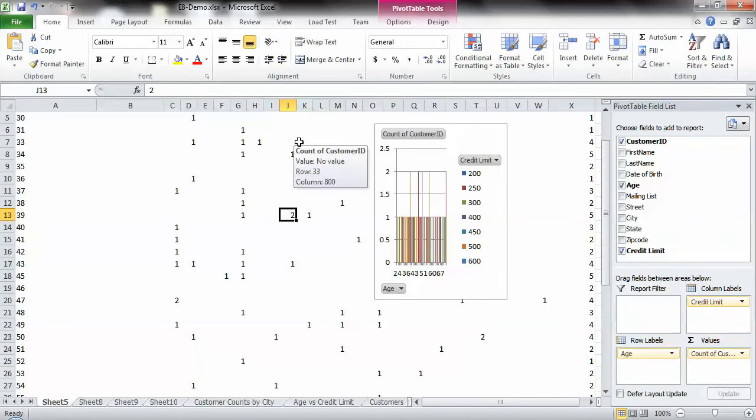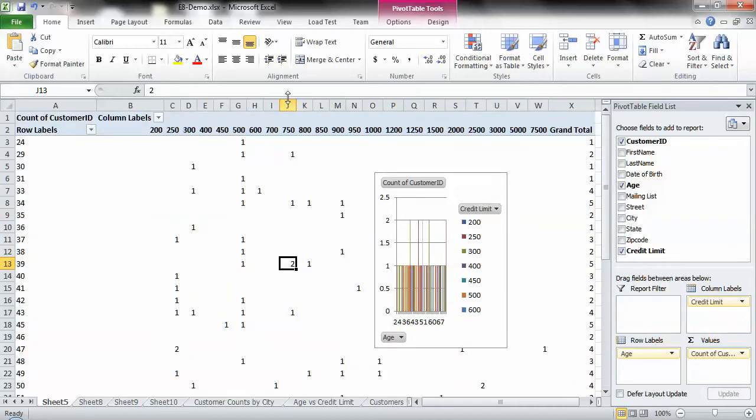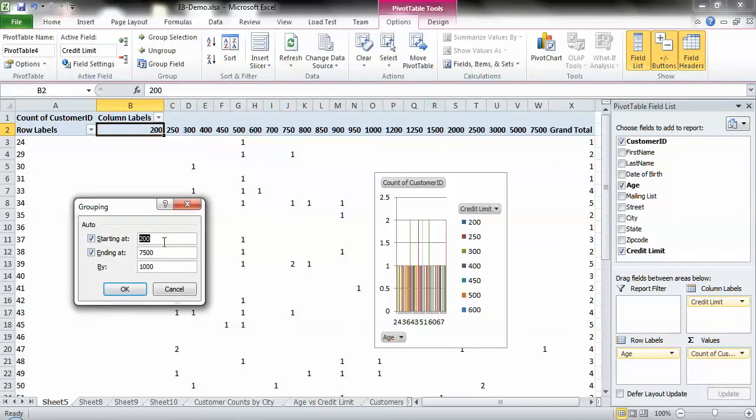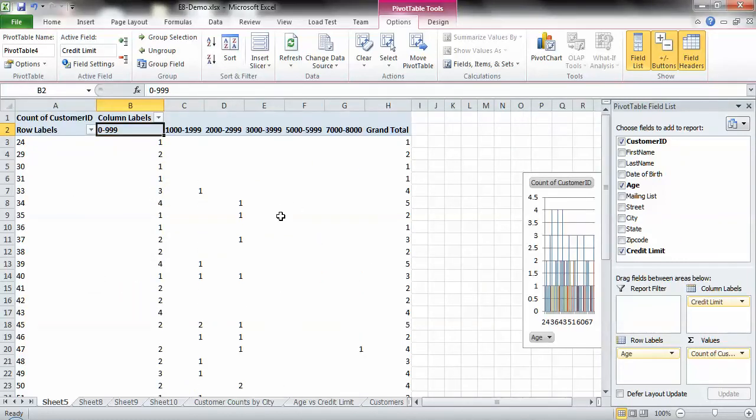So what we'd like to do is, we'd like to group some of these data items together. Alright, so the way we do that, here, just click on this 200 over here, one of these column headings, and here under Pivot Table Tools, under Options, you have a group selection under here in the group family. Select that. And here you can specify a starting value and how to increment them. So instead of starting it at 200, I'm going to start it at 0. And instead of ending at 7,500, let's end it at 8,000. And keep it in increments of 1,000. So click OK. There. And immediately you can see that some things have been grouped together. 0 to 999. All these categories up here. Still, not the prettiest chart you've ever seen, but better looking than it was.